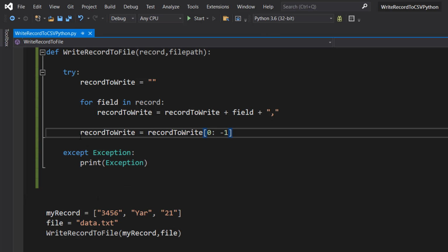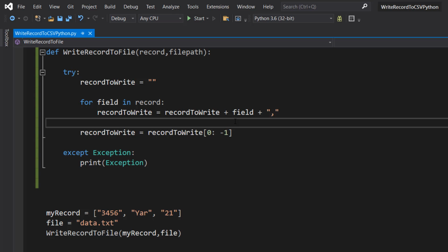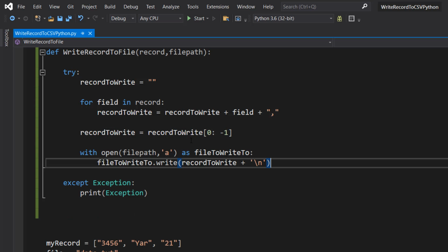After that, I'm doing record_to_write equals record_to_write, square bracket 0 colon -1 square bracket. This is going to be us removing the last character of this string, because it's going to actually have a comma, and we don't need a comma at the end because after the last field in our record we have a new line, so we don't actually need a comma, so we're just removing it. And now, the code you have been waiting for.